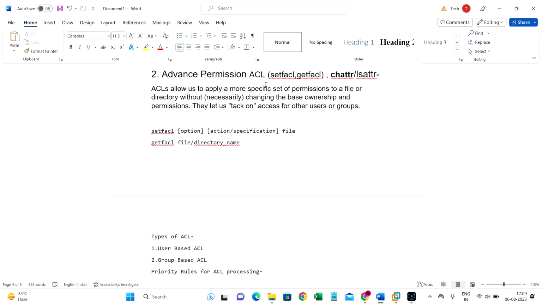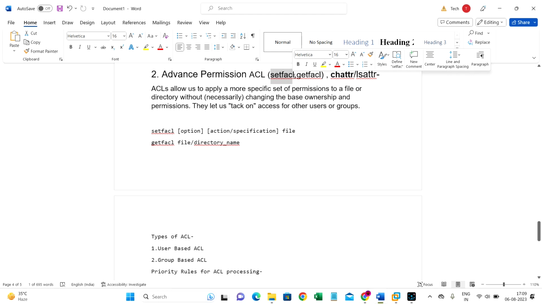So we already discussed the basic Linux permissions, which we control with chmod. For controlling ACL, we have two commands: getfacl and setfacl. Setfacl is used for applying any access control list, and getfacl is for when you want to know whether any particular file or directory has an access control list applied or not. We can just use getfacl to know whether any ACL is applied.